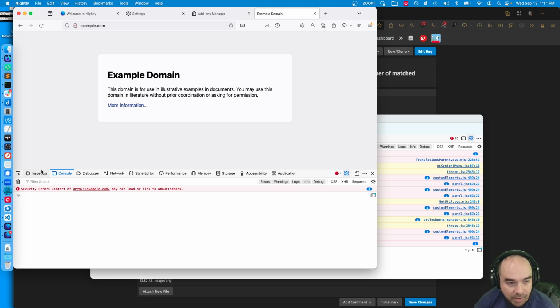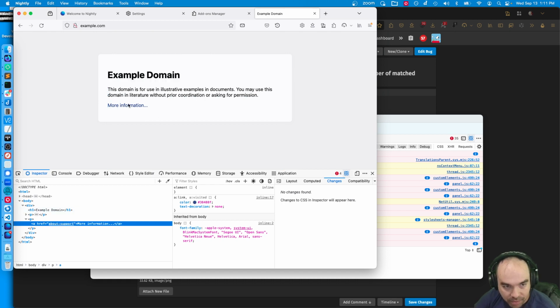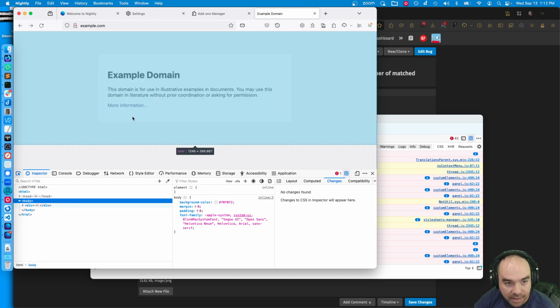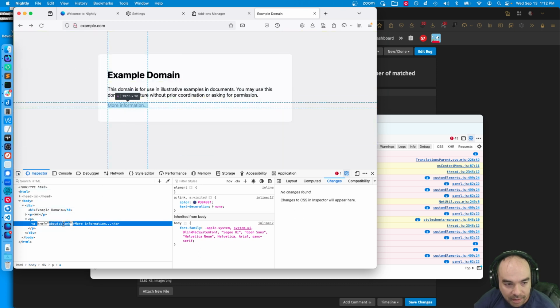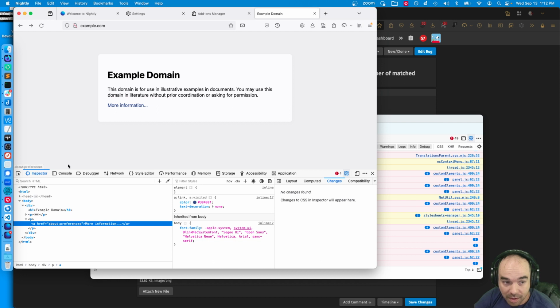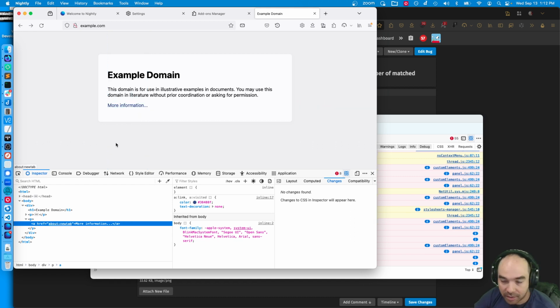I believe it's possible to link to some of them. Maybe you can link to About Support. No? How about, you can probably link to About Blank. Yeah. That's relatively safe. Maybe About, I doubt you can go to About Preferences. No. How about New Tab? I'm guessing not. Yeah, no. So most web pages aren't allowed to do that.